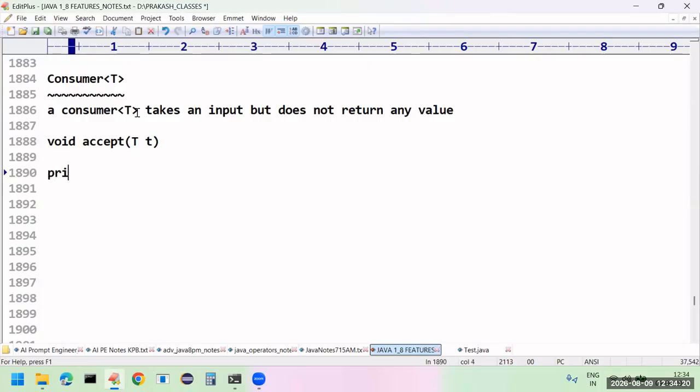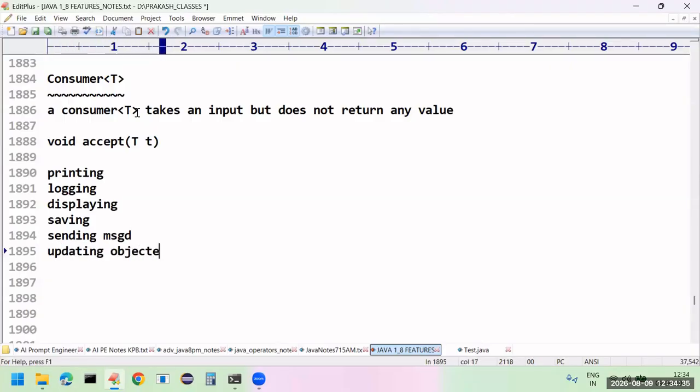Generally, we are using these for printing purposes, for logging messages, for performing display operations, for saving the result, for sending messages, for updating objects. For these kinds of scenarios, we will use it because it is not going to return any status for us. Can I go for examples? Yes, sir.